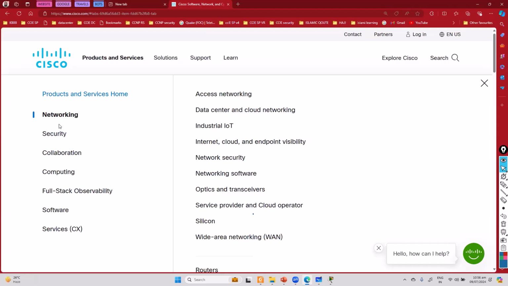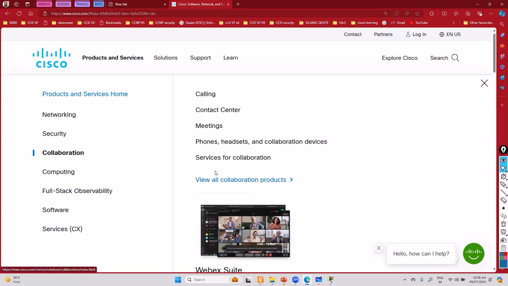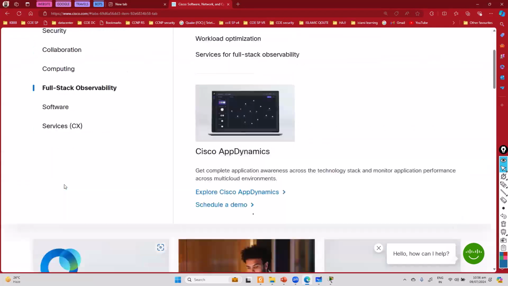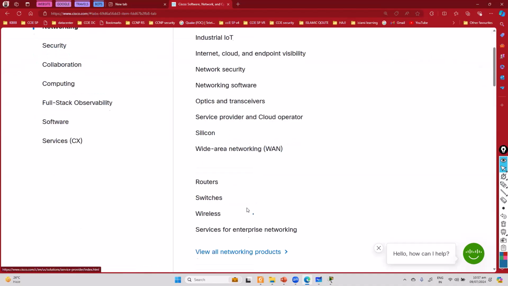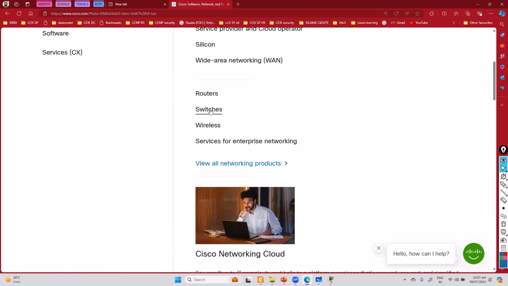Okay, so Cisco is into many things like networking, security, collaboration. Collaboration is more about IP voice and video conferences, computing, full stack. There are different options. Mainly we will be focusing on the networking part. So I'm going to select networking. In that, again, there is access, the different types of networking. Again, cloud, network security, and all these options. WAN. When you talk about WAN, it's more about routing. And the main section what we'll be seeing here is the switches. So let's go to the switches.